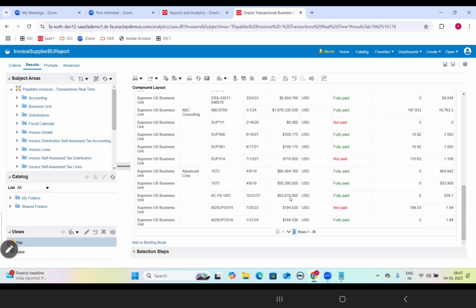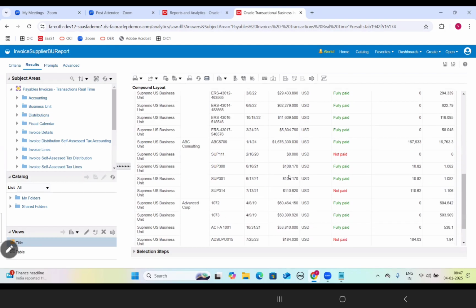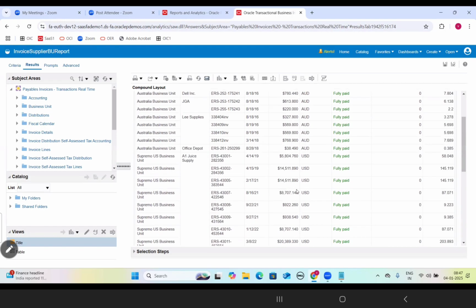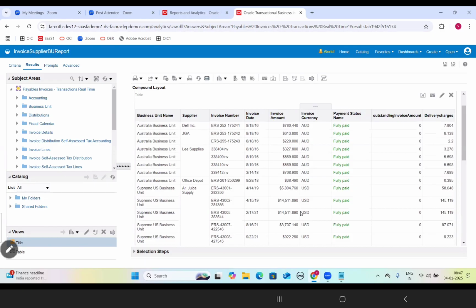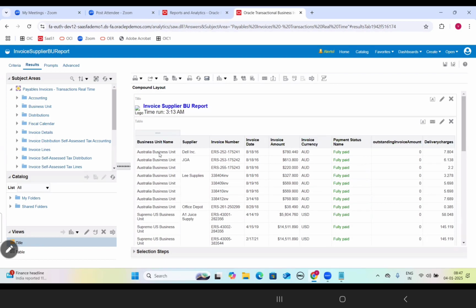Okay, Vamshi, it's showing invoice currency in USD and AUD. Can we normalize it to any one currency? No, you put the business unit name here. Because of the data access for users, people gave the BU name as all, right? That is the reason it is coming here.